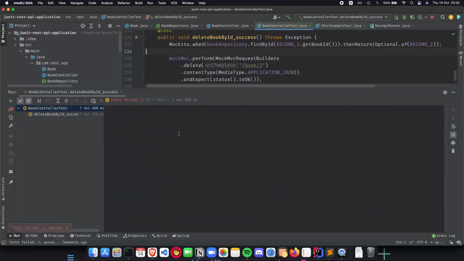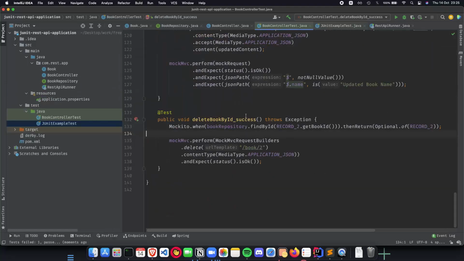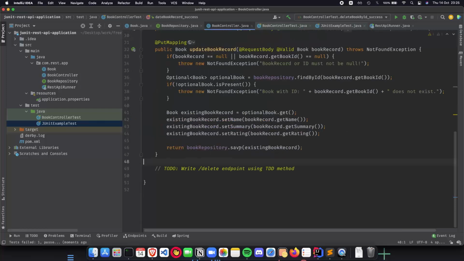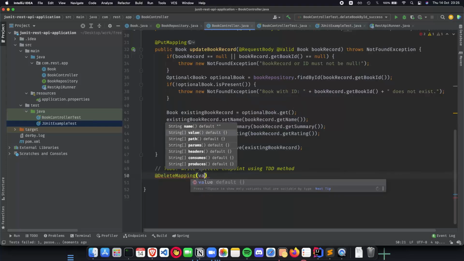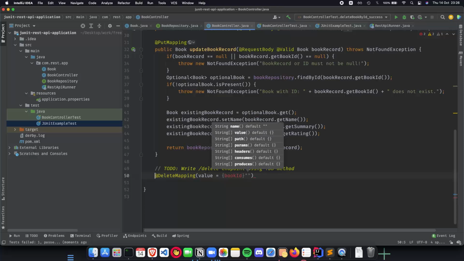So we wait for it, and as you can see, we wanted the status code as 200, but we got a 405, which is not what we wanted. So now we know what to do. Now what we do is we head to the book controller, and here we start implementing our code. So let's start. This is going to be a delete mapping, and the mapping will have a value which is going to be the book ID, and this is going to be in strings.